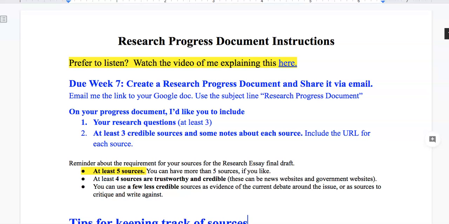So in week 7, anytime during the week, I want you to create a document that keeps track of your research progress. I'd like you to use Google Docs and share it with me through email. You can email me the link to your Google Doc and use the subject line Research Progress Document.